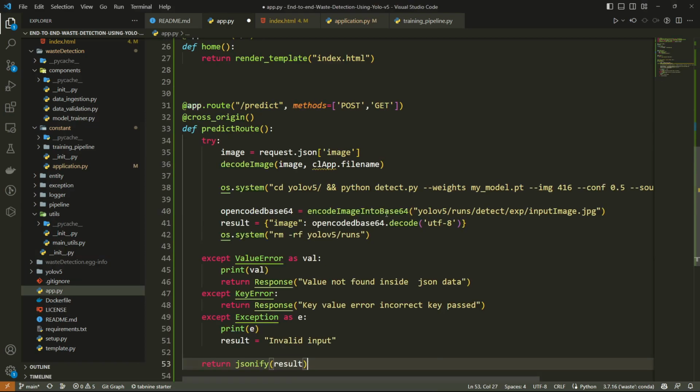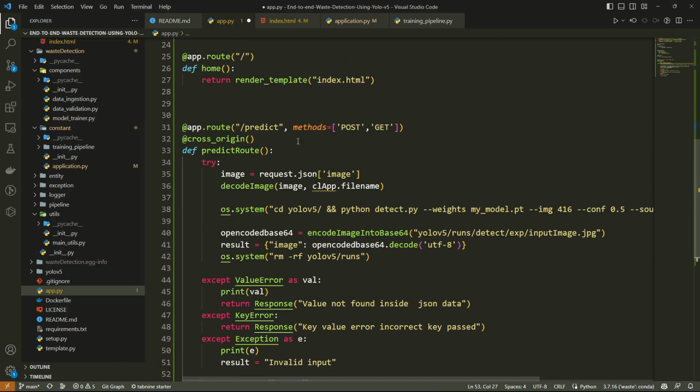So this is the simple prediction route. Here I'm not doing anything else, I'm giving one prediction route, and this is the predict route. First of all, it will get the image from the backend. The user will pass the image, it will take the image, then it will decode the image, because initially it will be base64, and it will convert it to image format.